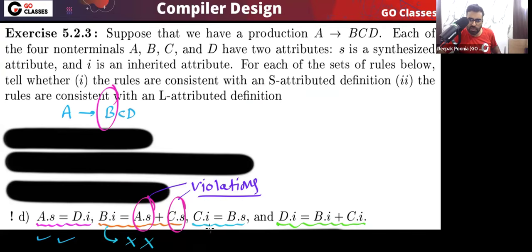C dot I equal to B dot S. Remember C dot I, that is inherited attribute, or you can say that this rule is associated with this production. And in this rule, we are defining attribute of C, and C is on the RHS. So in this rule, we are defining attribute of RHS. So this is inherited attribute. And because you are defining inherited attribute here, so definitely this rule is not allowed in S attributed definition. What about L attributed definition? You can see this inherited attribute depends on attribute of left sibling. That is allowed. Yes or no? So yes, this rule is allowed in L attributed definition.